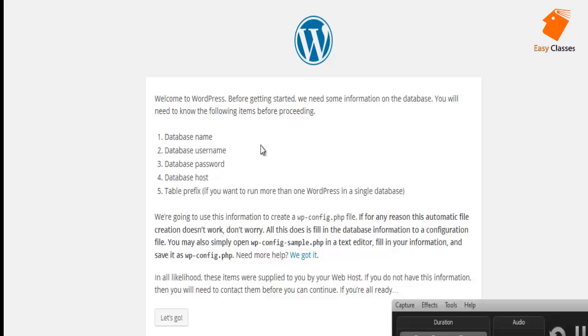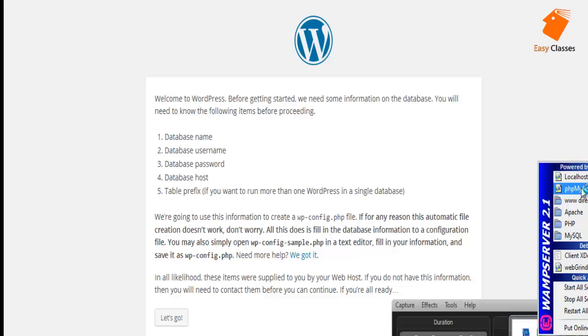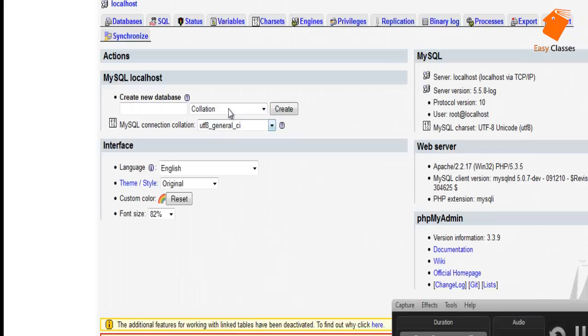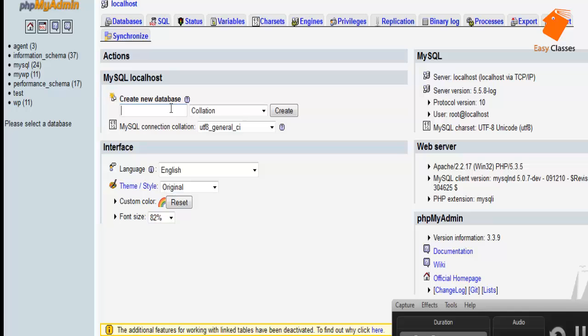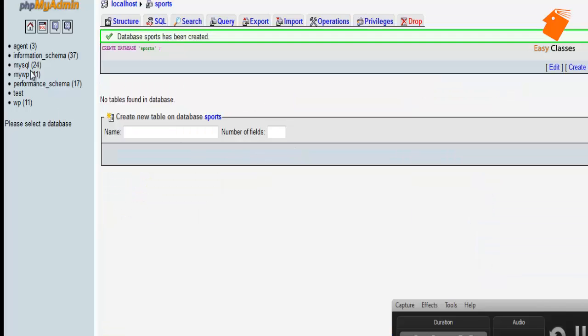So what to do next is we need to create a database. Simply go to WAMP. Here is my phpMyAdmin. We need to just create a database here with any valid name. So I'm just going to name it sports. Just click on create. Now here is my sports database.